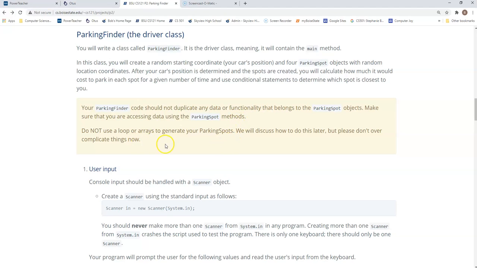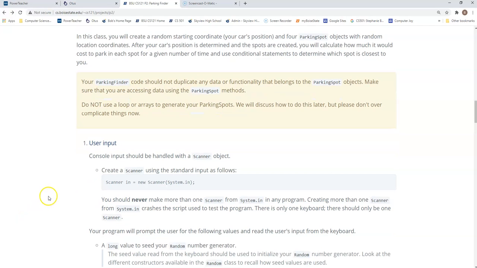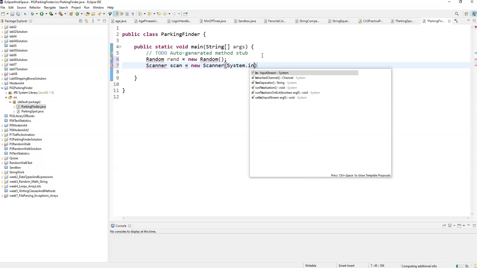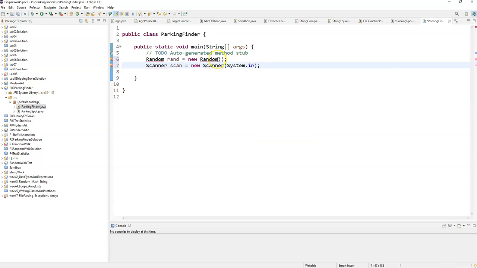We do not use loops or arrays to generate this. We'll discuss that later, but please don't overcomplicate things at this time. User input. So it looks like we're going to need a scanner. We also need a random generator. Let's go in there and put those in while we have that fresh in our mind. So let's do a random generator, and a scanner, and import the associated libraries.